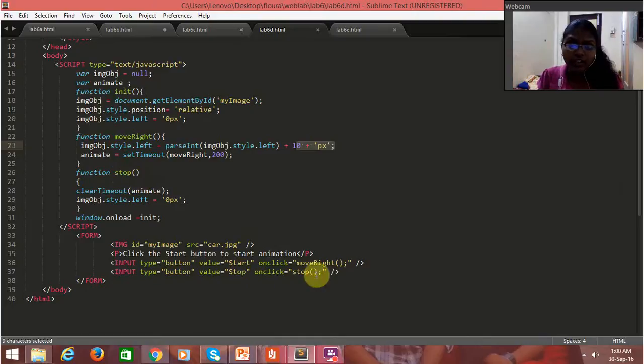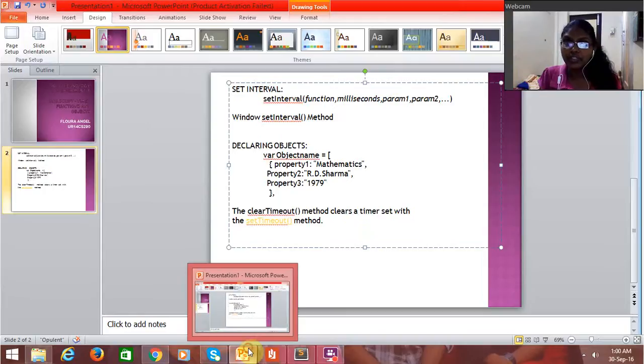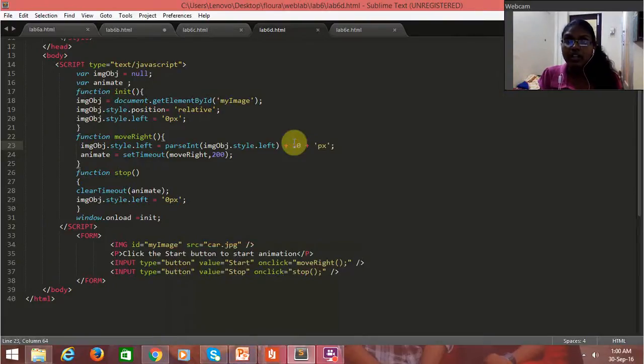Now there is another function called stop. When we press the stop button, we clear the timeout. Now what is clearing the timeout? clearTimeout is a method which clears the timer set with the setTimeout method. The setTimeout method is used to set an interval after which the car function is called repeatedly. So clearTimeout will stop the timer, the position will halt, and we can move it back to the initial position.